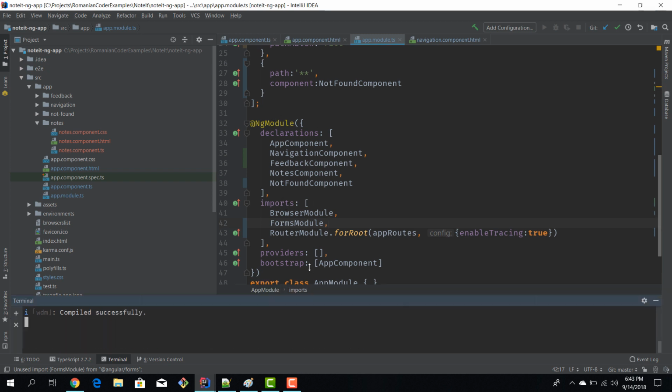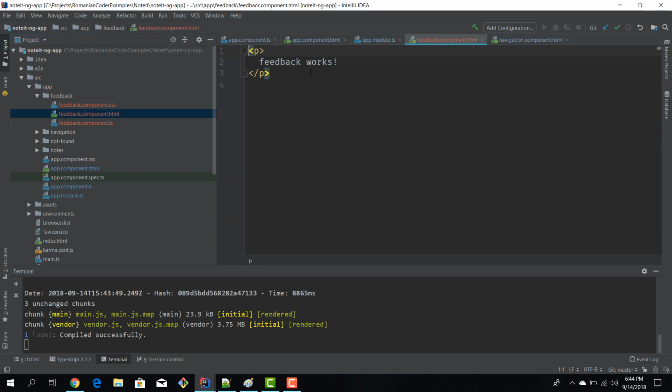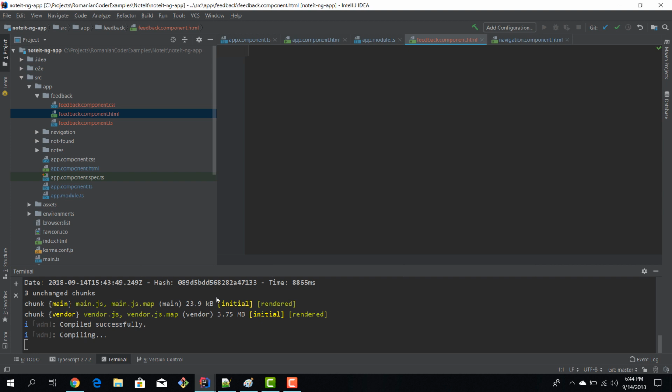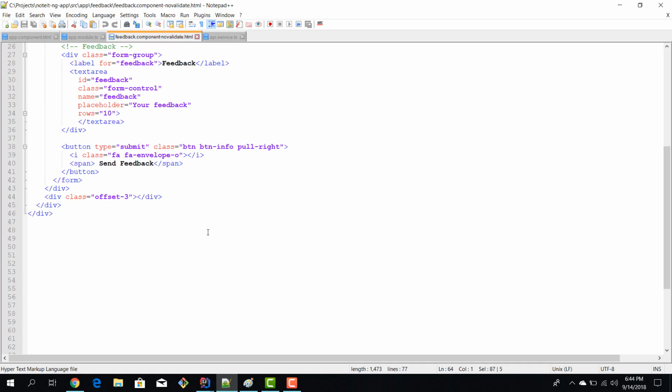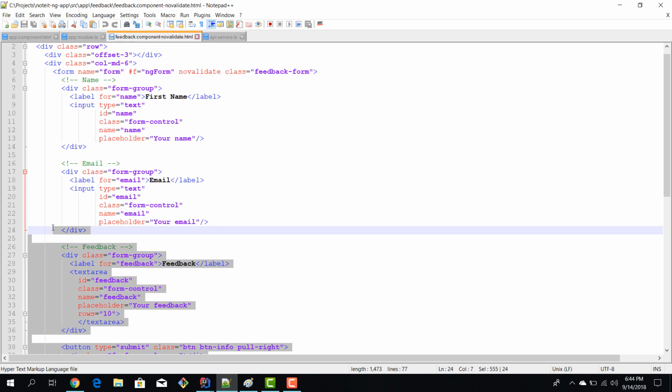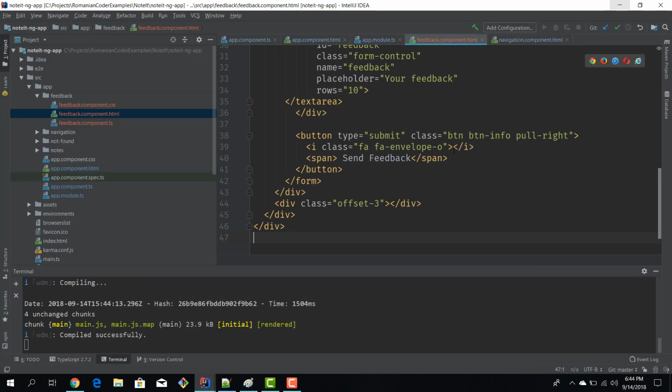Now that we have forms enabled, the next thing that we have to do is add some input fields to our feedback component. So we'll go to our feedback component in the HTML. This feedback component is now empty, and we are going to delete it. What I'm actually going to do is copy paste this piece of code because it's a lot to type and it will just save us some time.